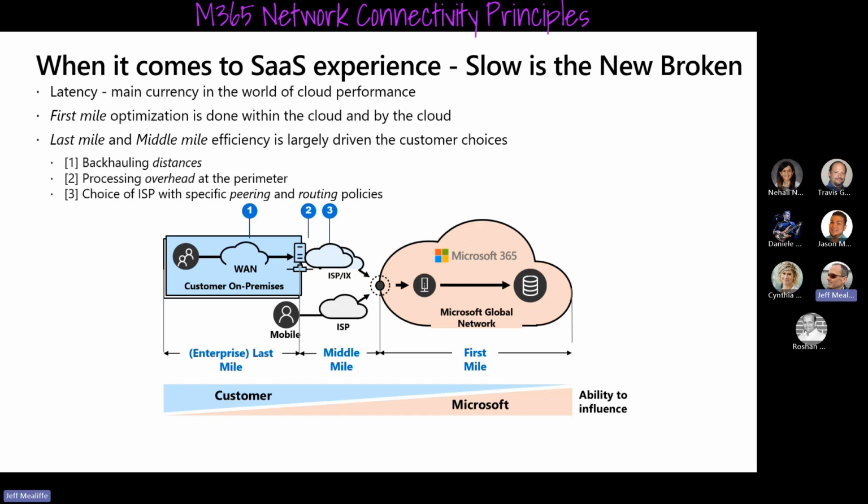On the flip side, our customers have a huge ability to influence the experience that they're going to have with our products in terms of the portion of the infrastructure that is either within their premises or is based on choices that they make when they think about the services that they're consuming from ISPs or other network service providers that impact the connectivity path to the edge of Microsoft's network.